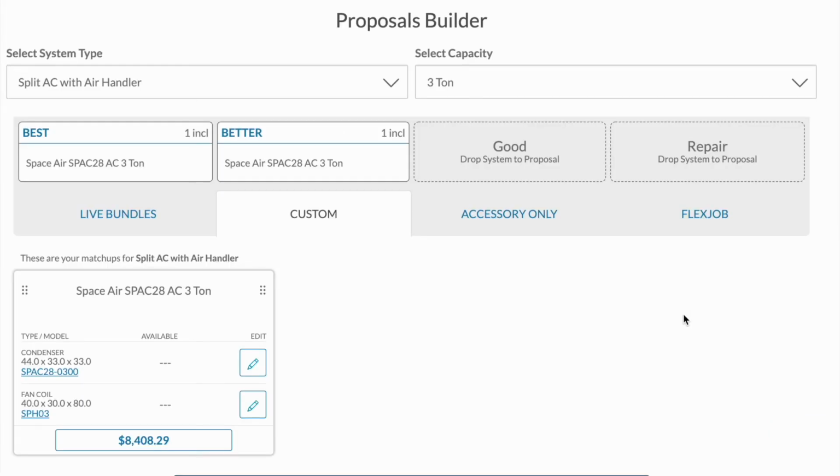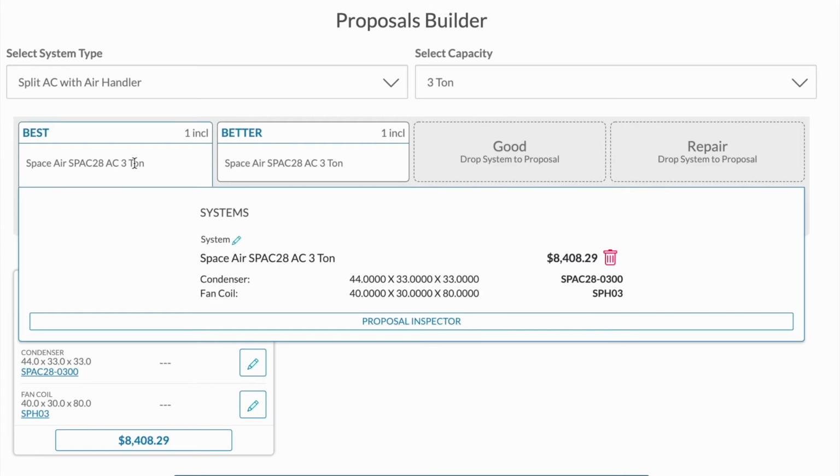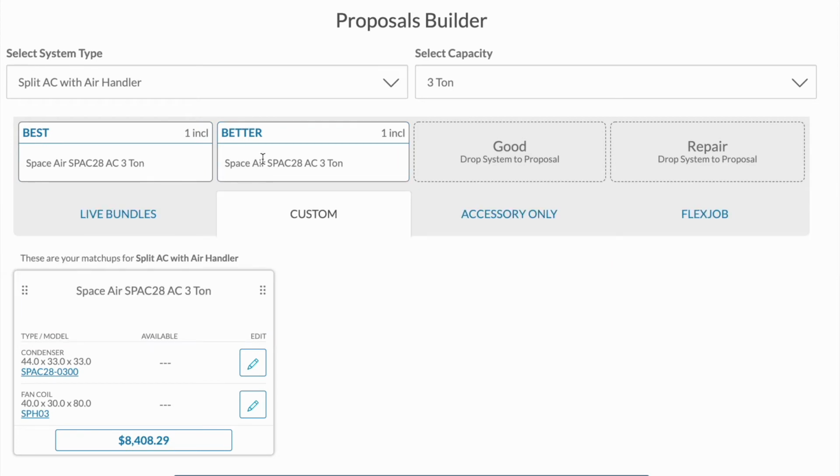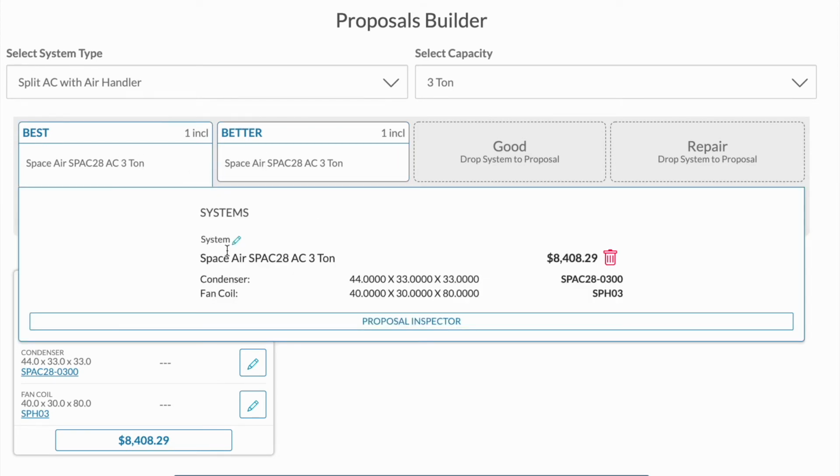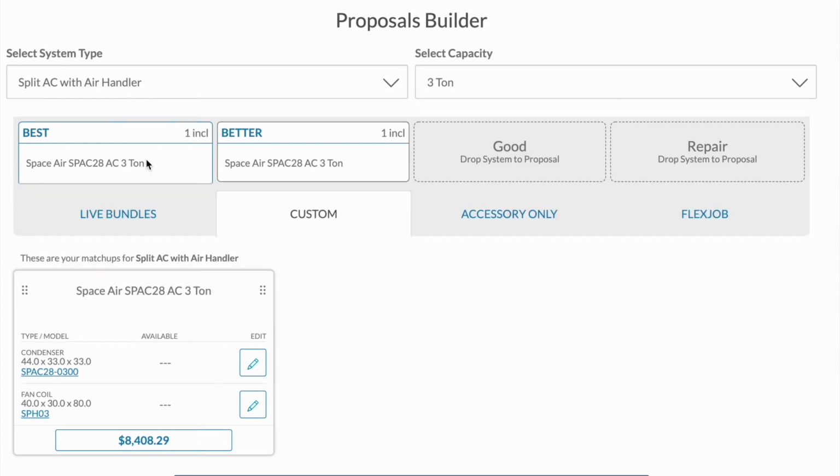Okay, so let's take a look now at how I would actually build a quote using FlexJobs. In this case, hopefully this is a familiar screen. I'm going to quote two options in this particular case, and I've already dragged my two options in here for two systems. And of course I can always click on here and see what I have. So I have my condenser and my fan coil, and I have a best and better option. The first thing is these are set up right now so that it's just the equipment, and it's just pricing the equipment in this example.